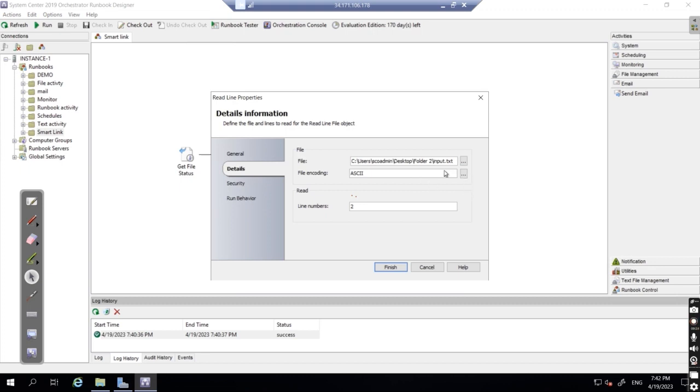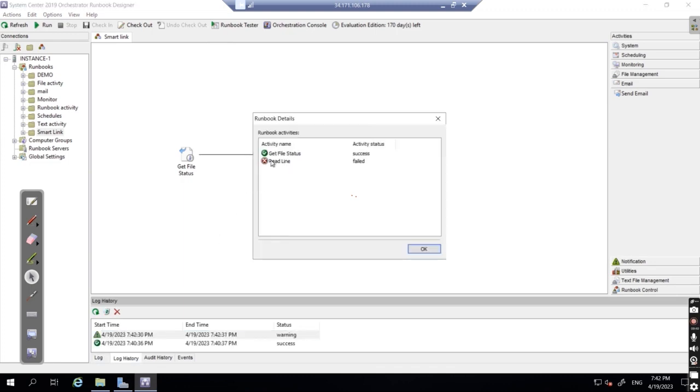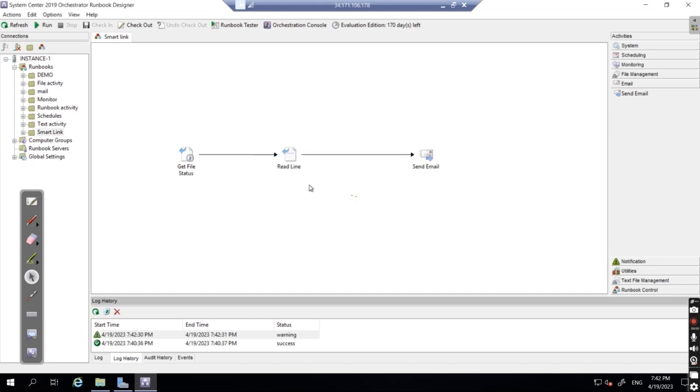So how can I do it? I will remove this, and this will fail this activity, and the mail activity won't be run, right? So let's see whether this will happen or not. Refresh it. Now you can see this activity has failed, and you are not able to see the next activity, that is send mail. So like that you can understand, if this activity fails, these two activities won't be run.